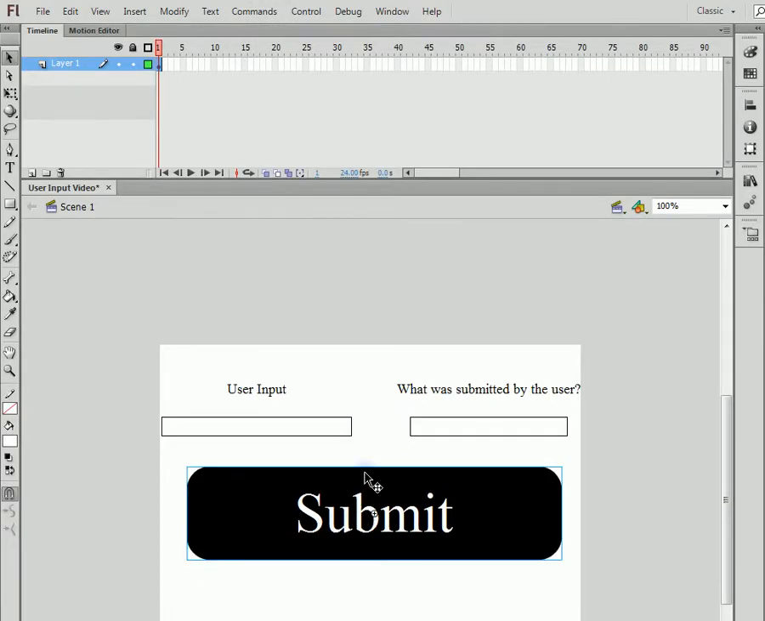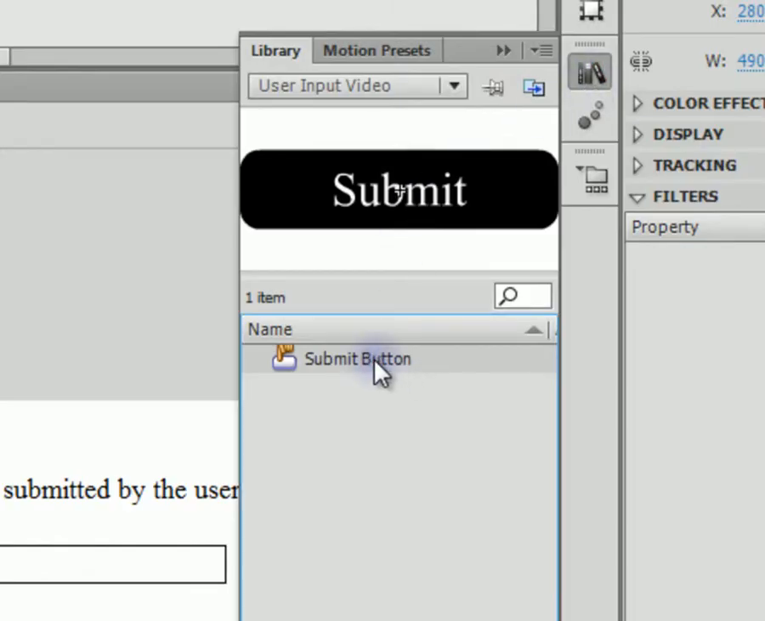So the next thing we're going to do is we need another button. So we need a clear button in case, well, the user started typing stuff and they wanted to clear out their text boxes. So what we're going to do is go to our library, and I'm going to show you something that maybe you know, maybe you haven't figured out quite yet.